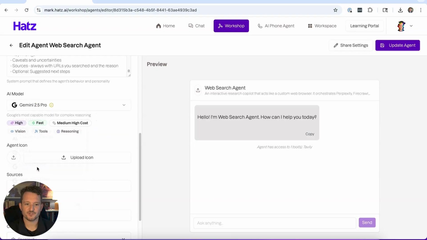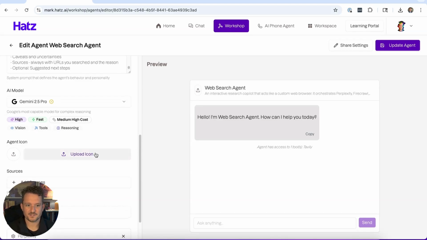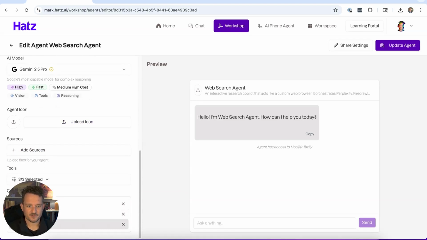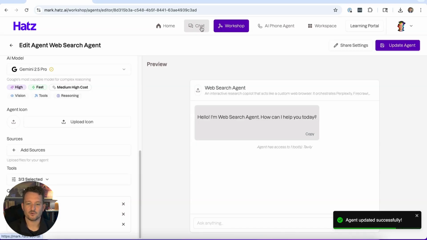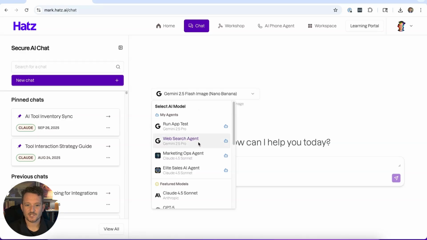I want to try Gemini 2.5 Pro. I feel like I'm always using either Claude 4.5 Sonnet or GPT-5. Let's change it up today. But you can pick whichever model you want for this. And the three tools that I've enabled, Perplexity, Firecrawl, and Tavily. So we'll update the agent, and then I'll go to my chat, and I can interact with the web agent right here.